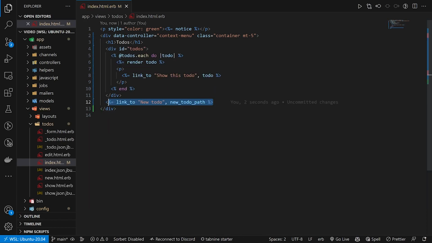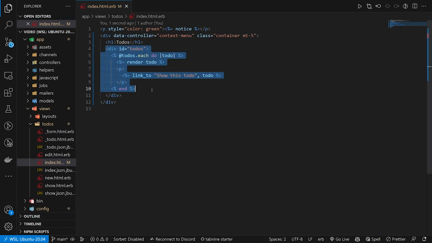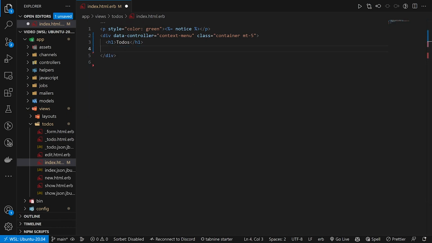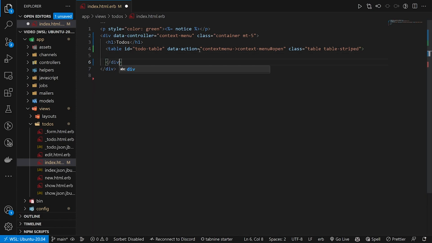Now we're going to get rid of this new to-do link, and instead of iterating through the to-dos like this, I'm going to go ahead and get rid of this. Instead, what we're going to do is create a table. This is going to be a little bootstrap table, has an ID of to-do-table, a data-action of context menu, which is the name of our controller.